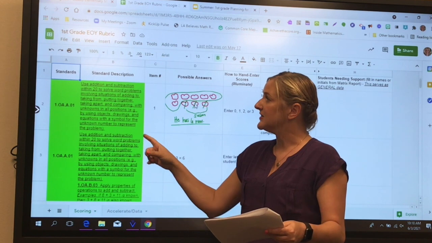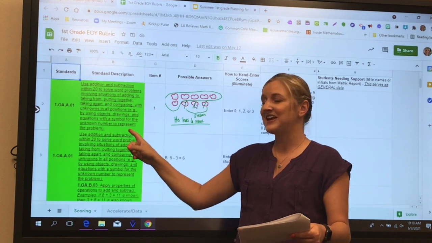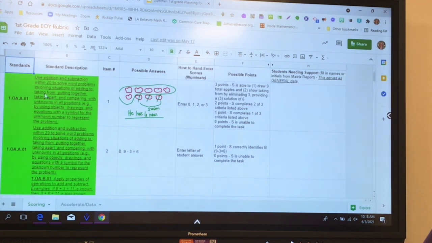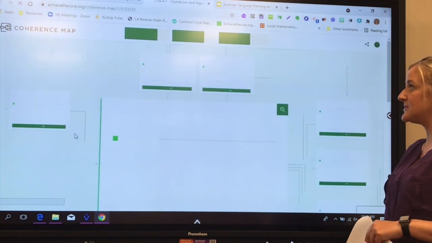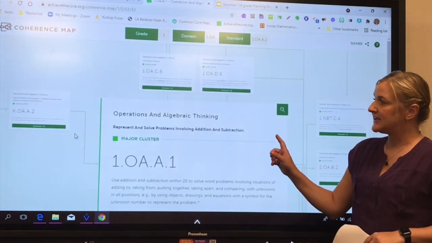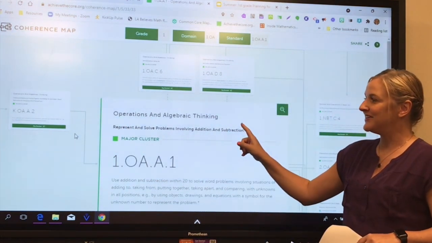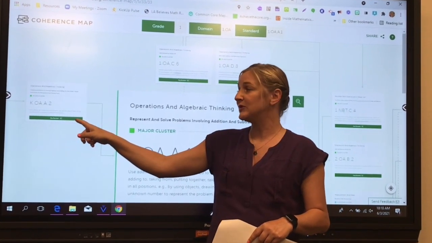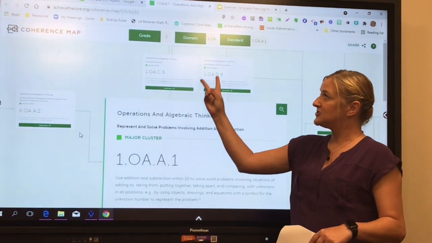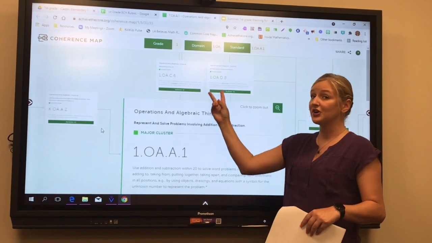So if we look here, we can see numbers 1 and 2, items 1 and 2, both focus in on that standard we just deconstructed of 1OA-A1. And let's just map that out to give us an idea of what that looks like in future grade levels. So as you see on the board, our Achieve the Core Coherence map, 1OA-A1, shows us that previous prerequisite standard, KOA-A2, that we talked about when we deconstructed. We're also teaching some other operations and algebraic thinking standards at the same time, or concurrently.